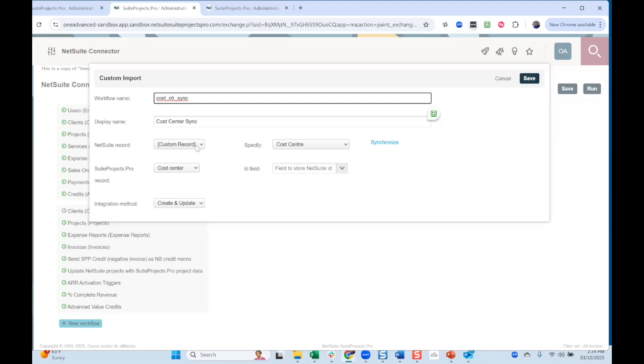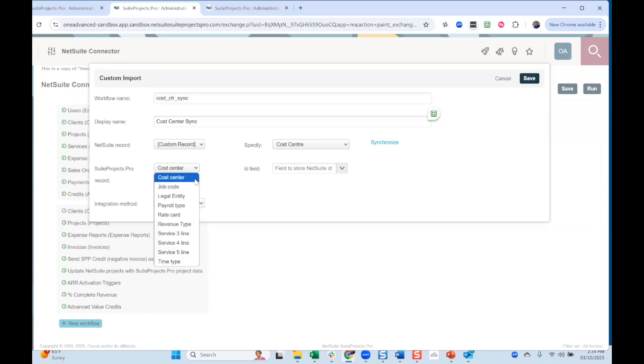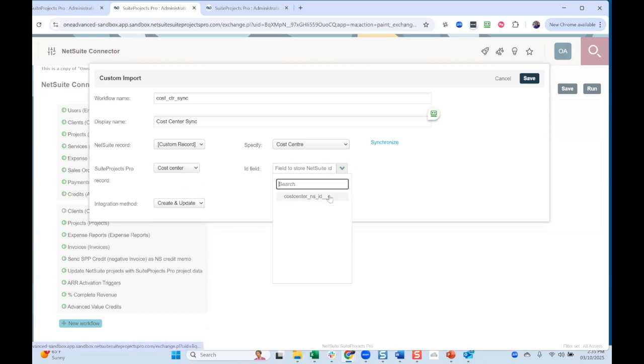So here I picked my custom record. Here's my custom cost center record. Here's the record I'm going to go to. You can see here are the records that you can sync when you're bringing custom data into OpenAir, the different types of records. And then you have to have an ID on the cost center to store the NetSuite ID. Your options are to create and update, so this is going to create, or if you update, it will update the records.